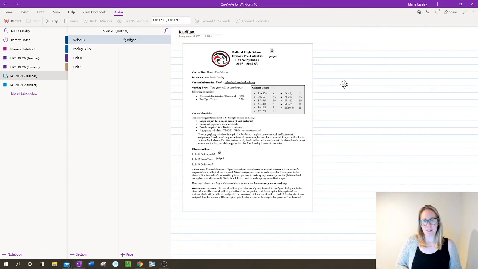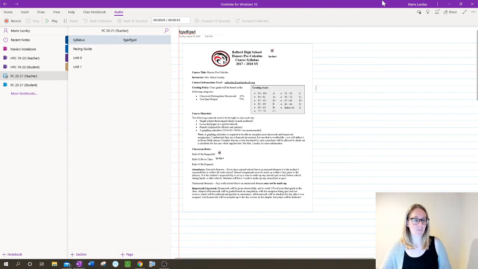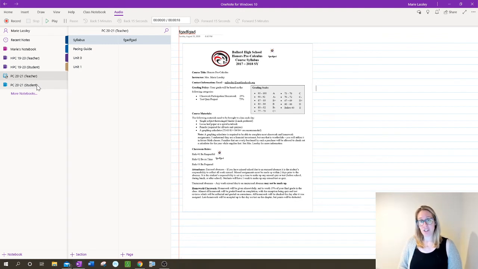I think the last thing we have to do is go over how to share this document or this notebook, because now you want your students to have access to this, right? So it is very simple. What I did last year was I just copied a link to this notebook, pasted it on my Schoology page, and then students had access anytime they needed it. All they had to do was go to Schoology and click the link to the class notebook. So that's what I'm going to show you guys how to do.